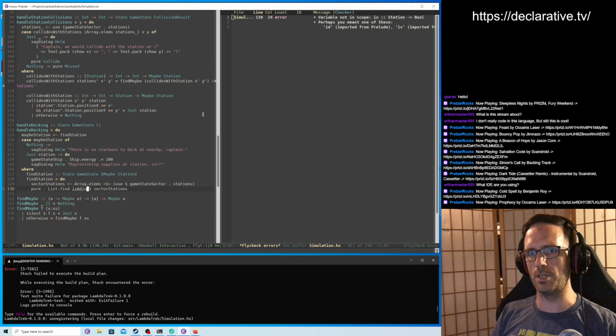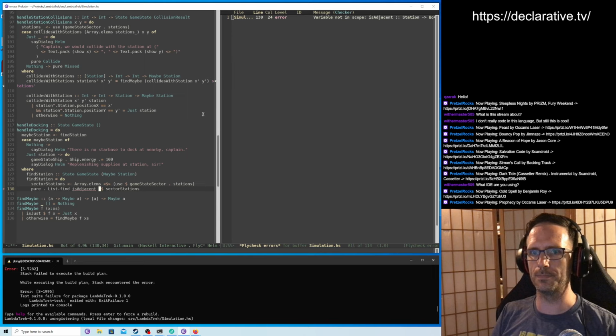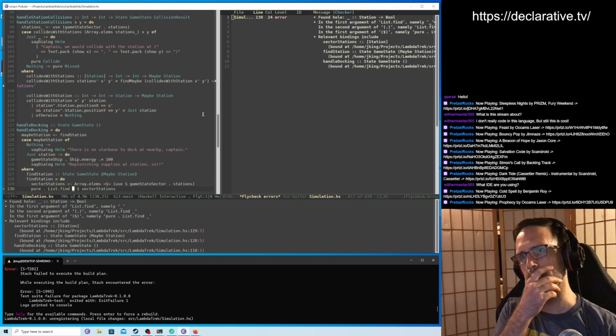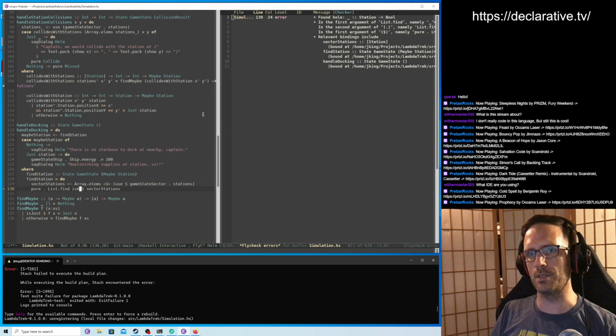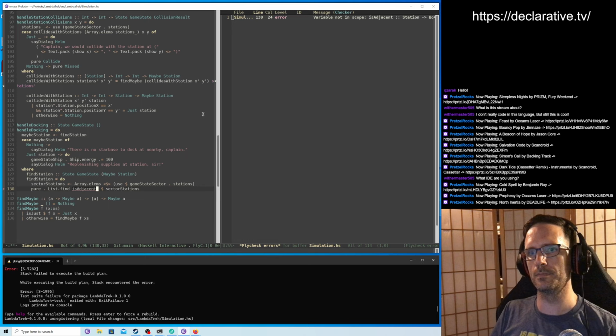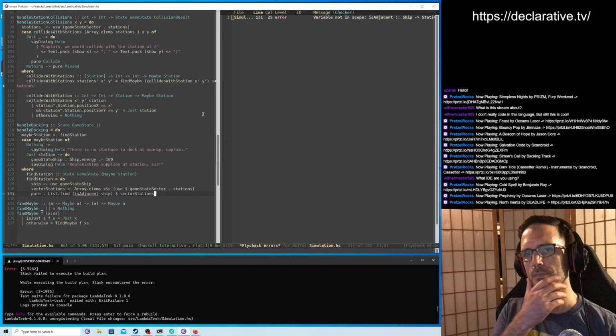Is adjacent. So we'll need like an is adjacent function. And I'm going to say is adjacent. What would be super nice is if I could write that fairly generically. I want to be able to write just is adjacent and put the ship here. This is what I want to write. Like, that makes the most sense and reads nicely.